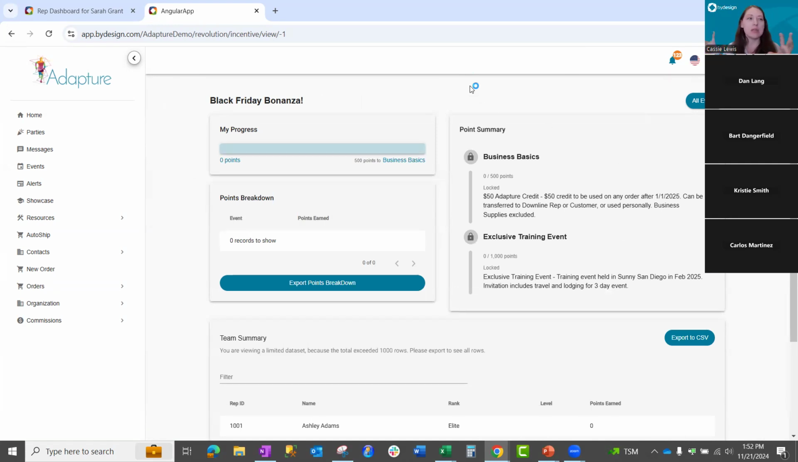Okay, so that's what I mean when I say that you can stack incentives. But it's important to know the points are always separate. Okay, so if I've set up a qualifier for my annual incentive, but not in the Black Friday, those points are not going to overlap. The achievement is separate, but the reporting and the experience is going to be the same.